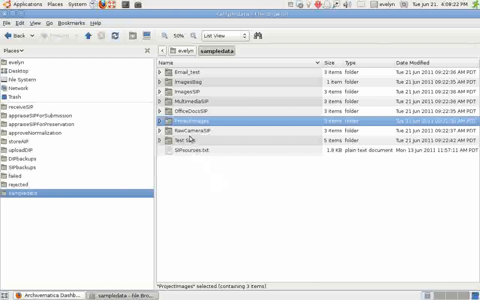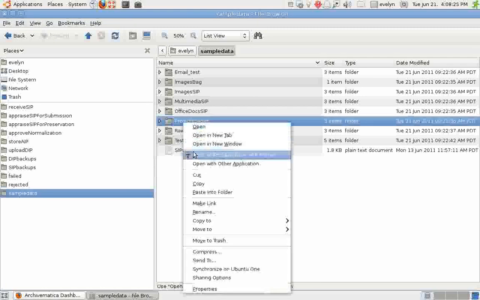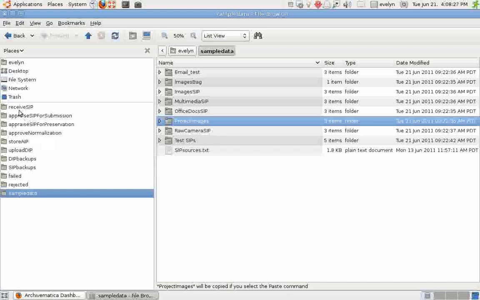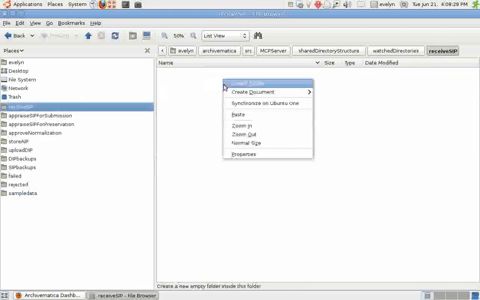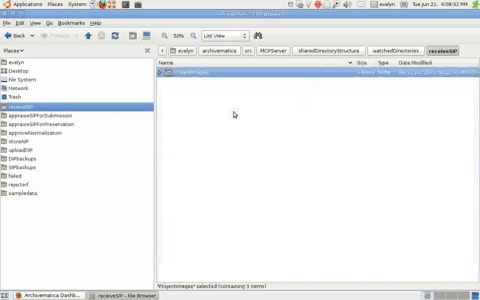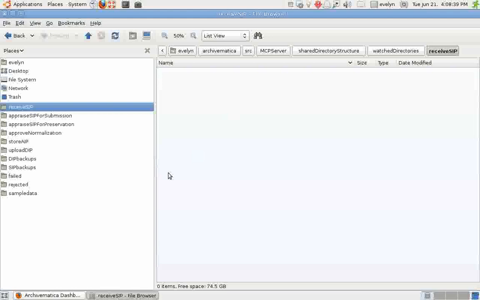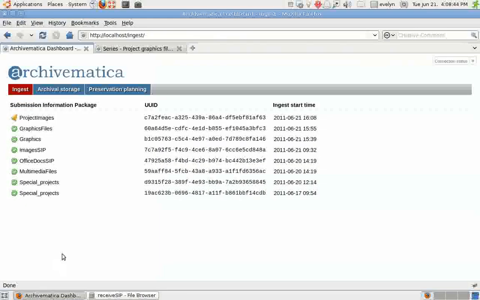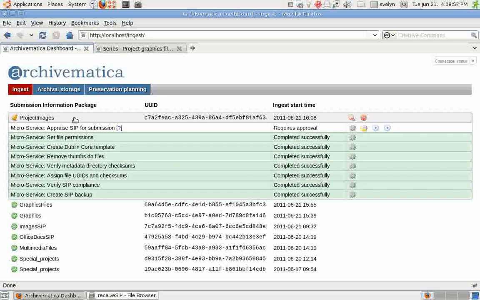To start the process, I'm going to copy and paste a SIP into receive SIP. It's going to be drawn into the Archivematica pipeline in a couple of seconds. Going back to the dashboard, we can see our SIP here, Project Images, with a bell icon next to it, which means that it's awaiting the archivist review and approval. Clicking on it will open the list of microservices already completed.